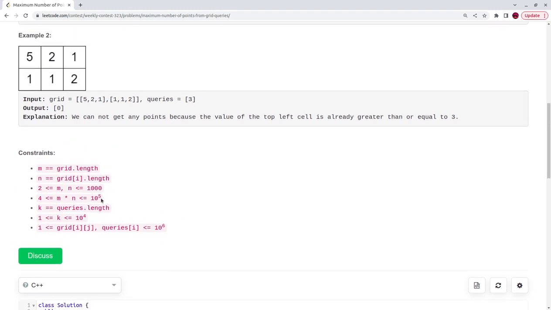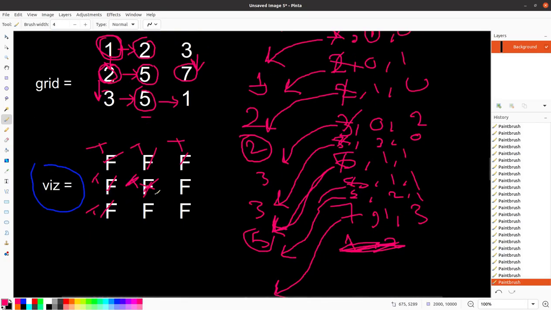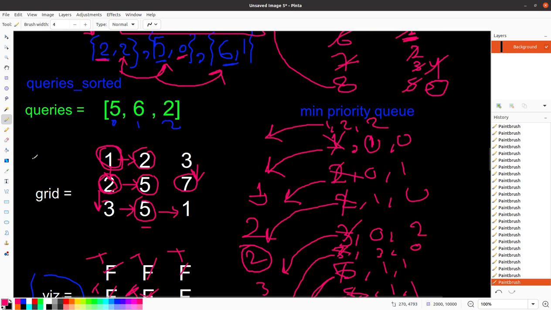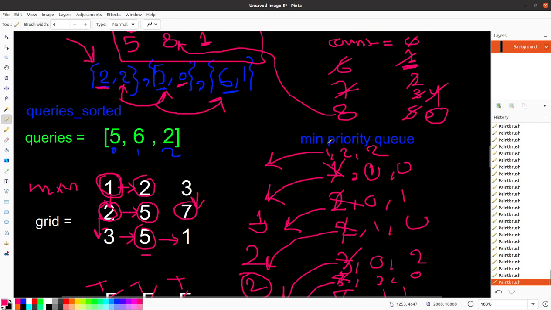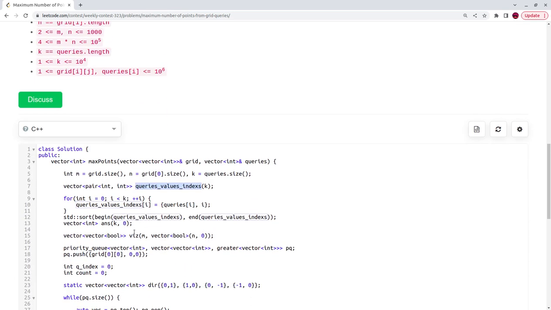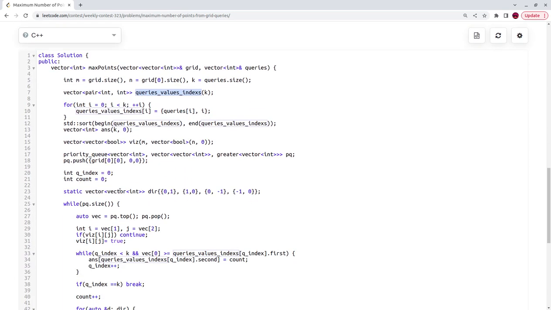The time complexity of this is m multiplied by n, and here because we have a priority queue, so multiplied by log of m multiplied by n. Let's look into the code implementation.